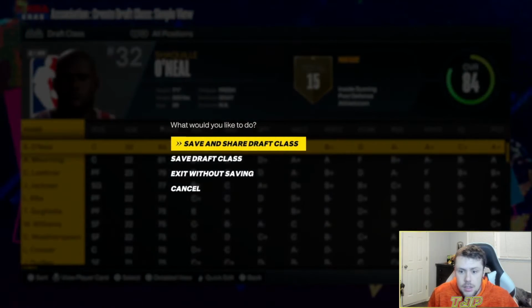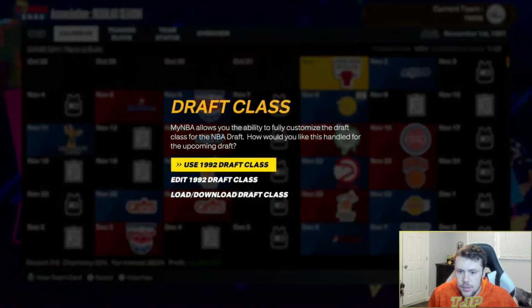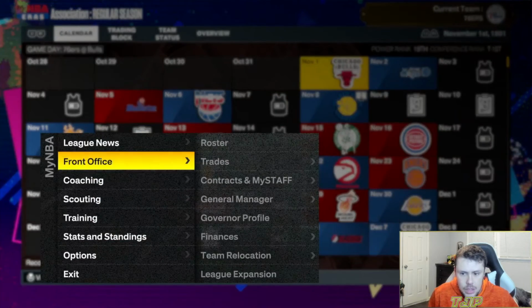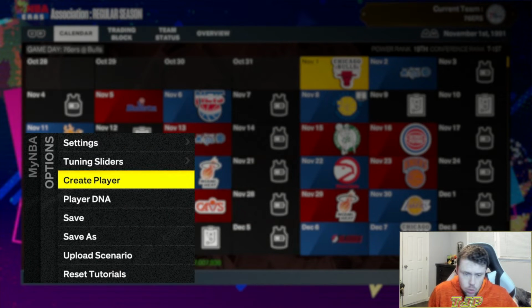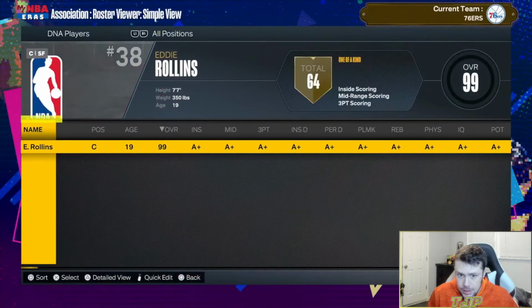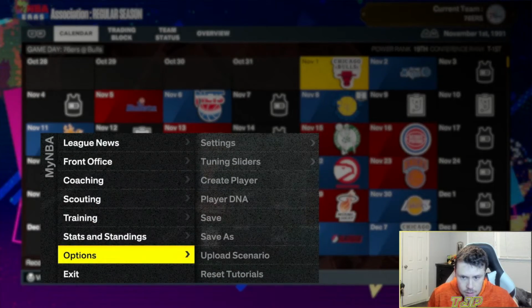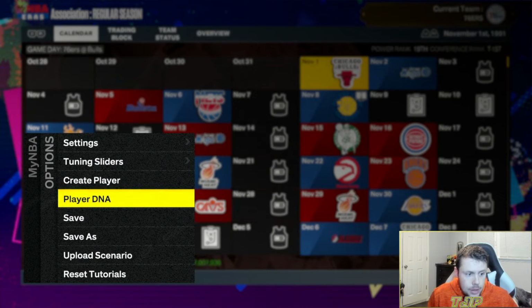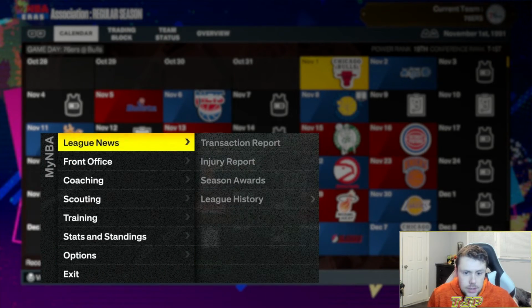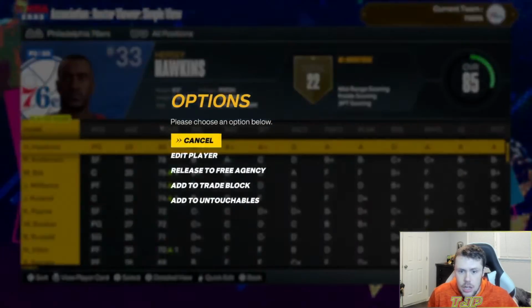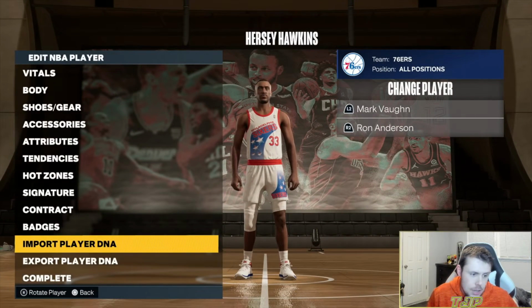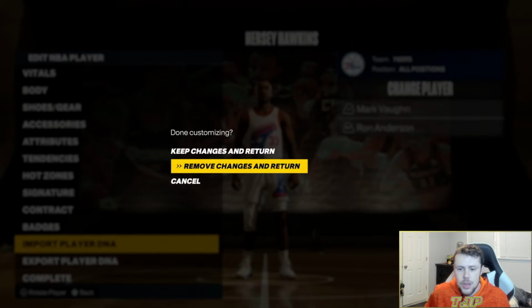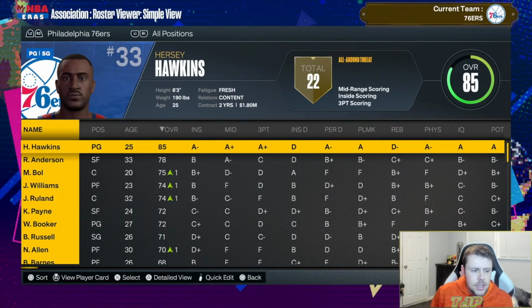You could copy over your player DNA to other players that are currently in the league, right? You can create players from here. Again, the player DNA is here, so you could copy that over to any player you want and override it. So if I wanted to, again, I can go to a roster, Hershey Hawkins. I can edit him, and if I didn't want Hershey Hawkins and I wanted Eddie Rollins, you just go to import player DNA and do the exact same thing. It's very simple, very easy. Hopefully I got everything and it made sense.